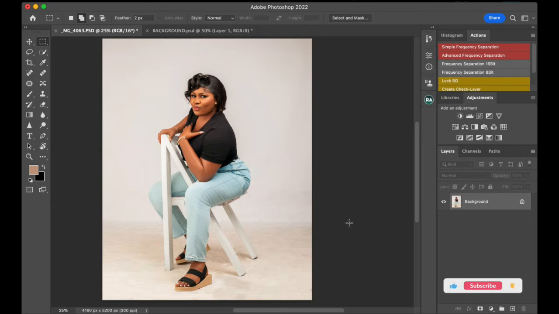So in this video right here, I'm going to show you guys how to whiten the backdrop, then clean it up and also add an effect to it.